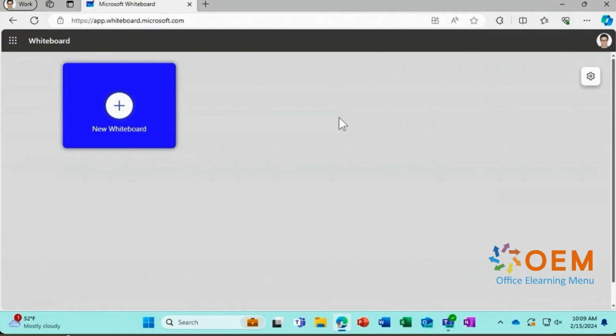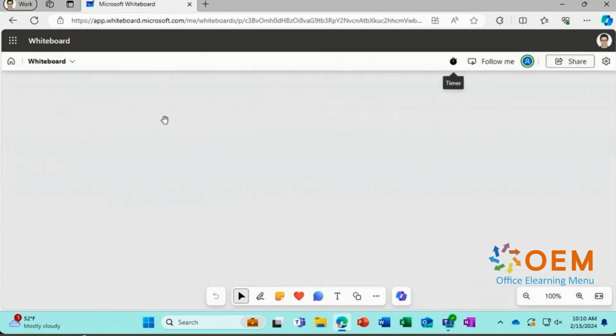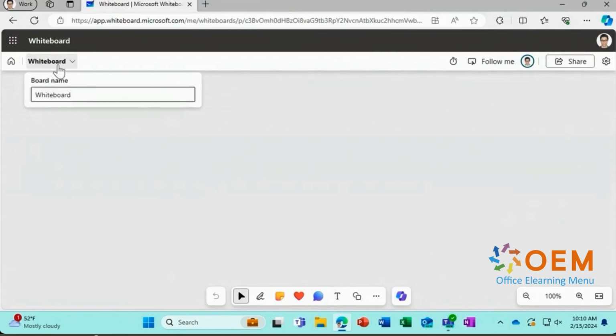That's whiteboard.microsoft.com, but you can also use the Whiteboard app in Teams. I'll select New Whiteboard. Now I've created a new whiteboard, I'll give it a name. So I'll select the default title Whiteboard, and in the board name field, I'll select the default title and enter a new one, slogans. Click the check to rename.